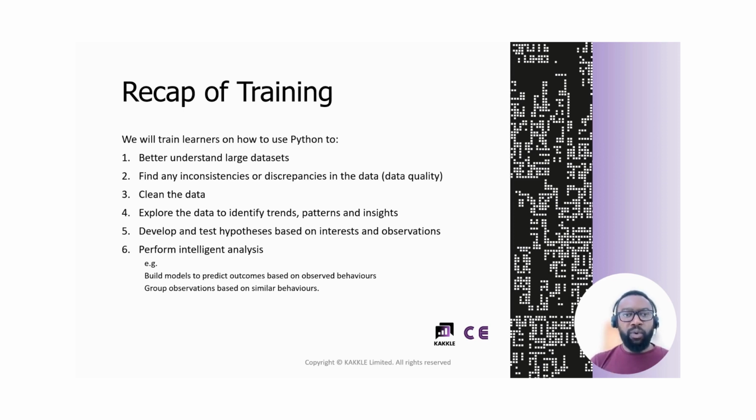So to recap on what this program is all about, this program will train learners on how to use Python to better understand the data, to identify inconsistencies and discrepancies in the data, so to clean the data, and to explore the data to identify trends, patterns, and make decisions, to develop and test hypotheses based on the interest and observations in the data, and to perform intelligent analytics such as machine learning and predictive analytics.